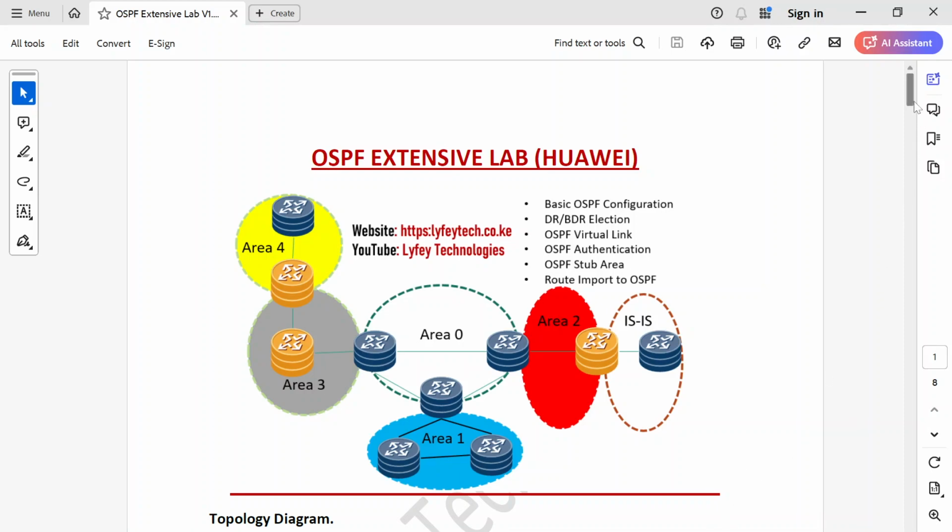As you can see in our topology, we have set up a lab for implementing these OSPF features. We have different areas running OSPF, and we also have an external network that is running IS-IS protocol. And the features we are aiming to implement are basic OSPF configuration, DR, BDR election, OSPF virtual link, OSPF authentication, stub area, and then route import between OSPF and IS-IS.